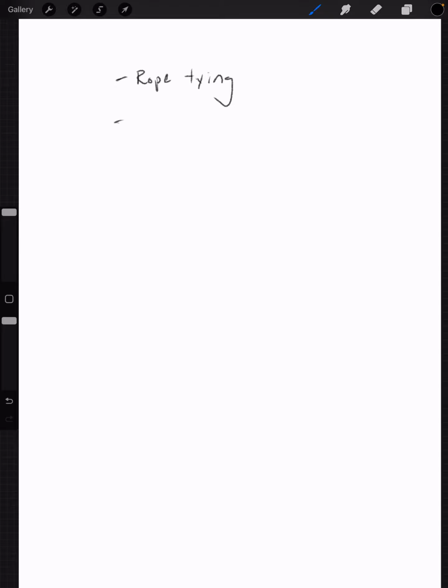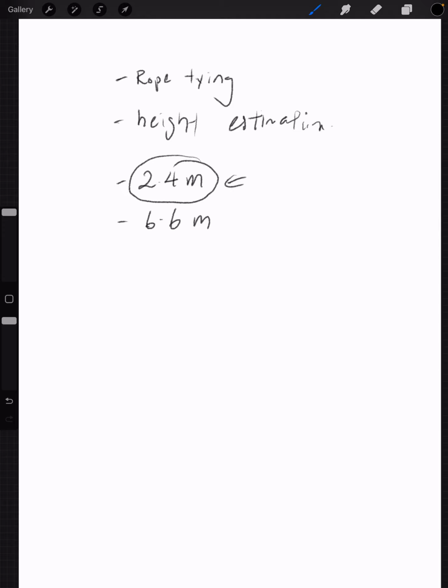Then the next one is height estimation, which is very interesting. There's some information that I will share. We were using a lorry. The height is 2.4 meters. The length is 6.6 meters. I forget the width. Generally, we are looking at the height.